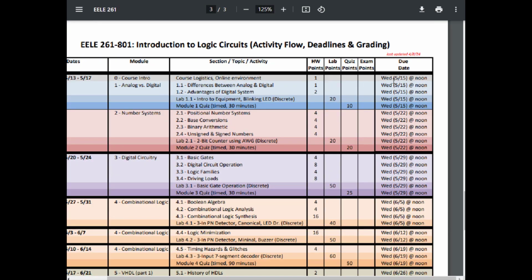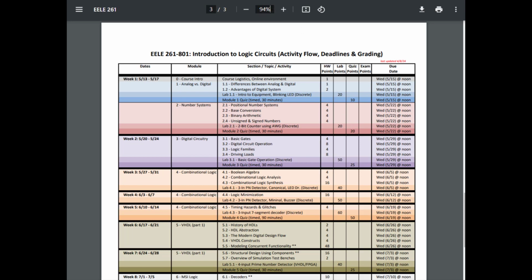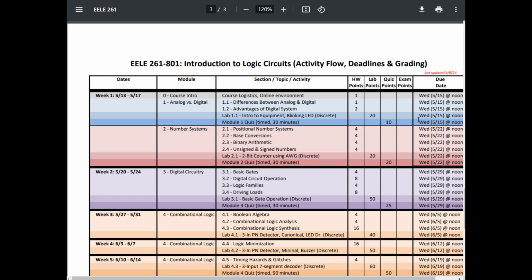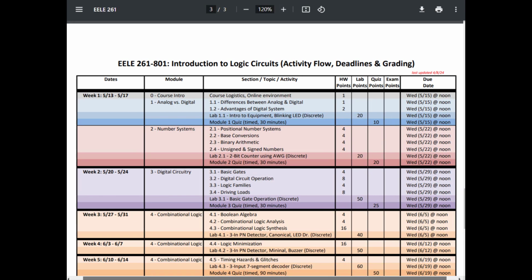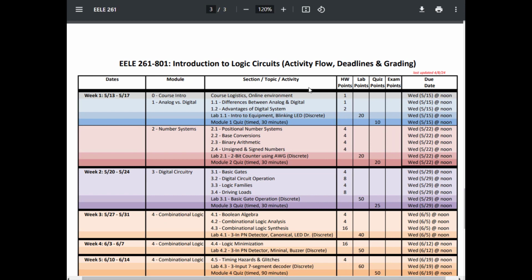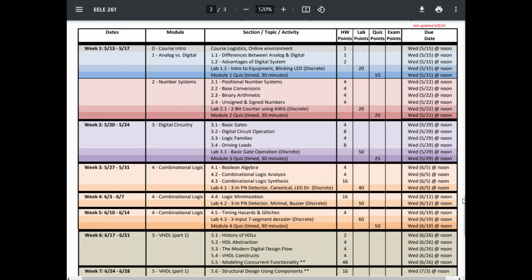But now this is the most important part. This is the table. This is the schedule of what you are going to do every single week and what is due and when. So if you look at module 1, what you're going to notice is this.